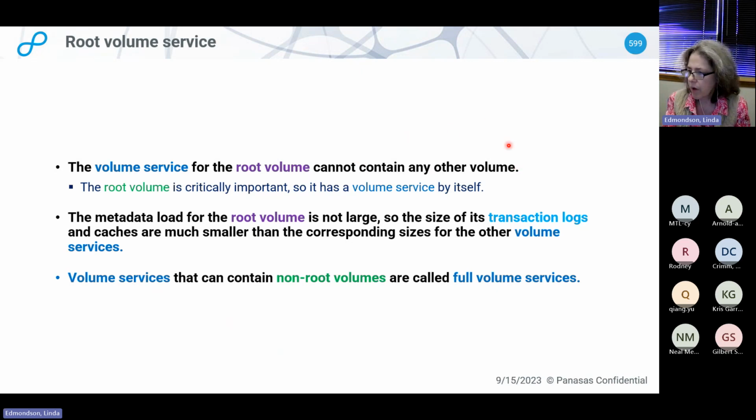Just as the root volume is special, the volume service for the root volume cannot contain any other volume. The root volume is critically important, so it has a volume service all by itself. The metadata load for the root volume is not large, so the size of its transaction logs and caches are much smaller than the corresponding sizes for the other volume services. We take this into account when we're balancing the volume services. Volume services that can contain non-root volumes are called full volume services.